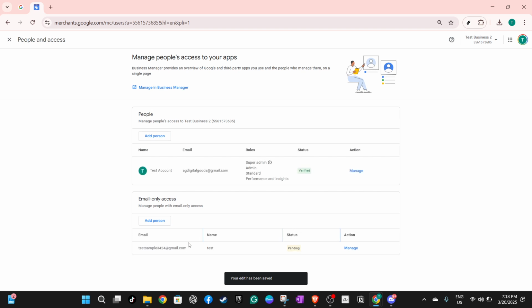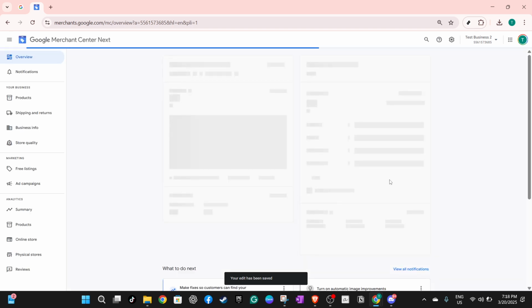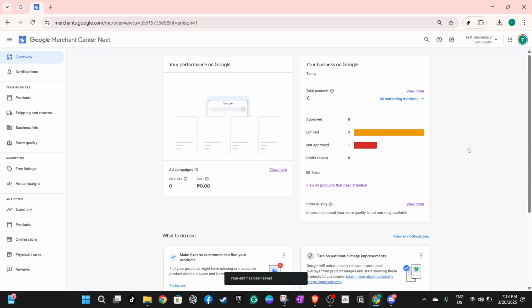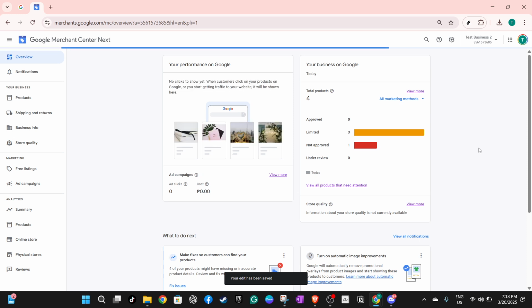And there you have it, a simple, effective way to manage account access in Google Merchant Center. Remember that managing permissions securely is paramount to maintaining control and safety over your Google Merchant Center account.